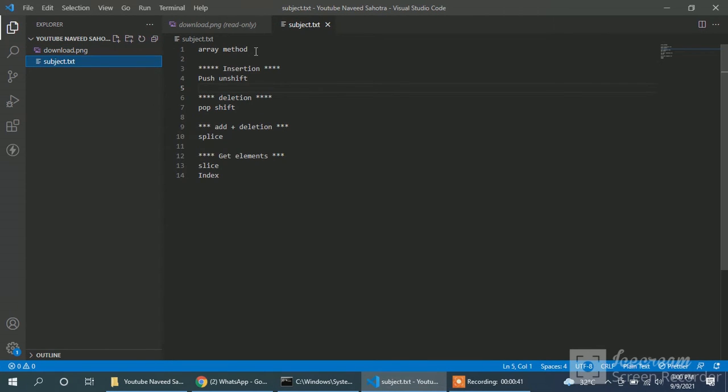So we will discuss the common methods used in arrays. For example, insertion, where we will use push and unshift, then deletion, addition plus deletion, and getting elements. So if you do not have VS Code, you can download this tool.